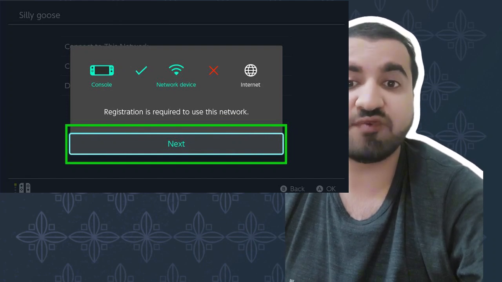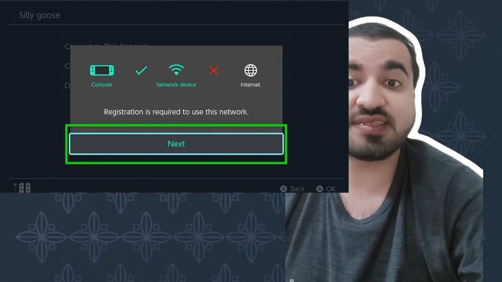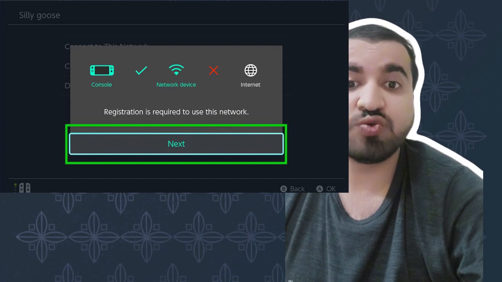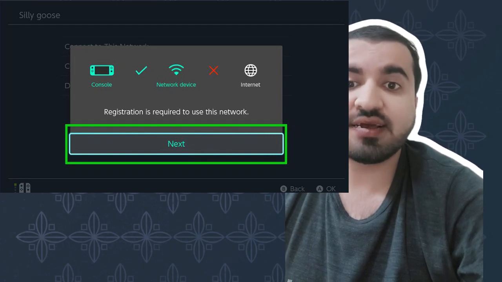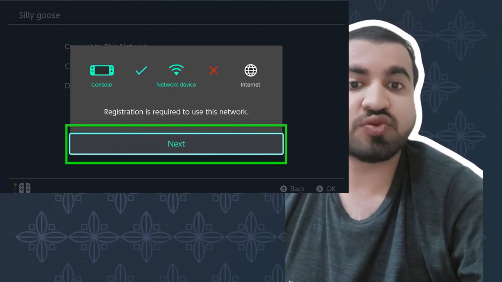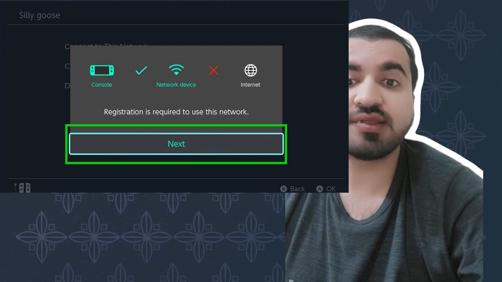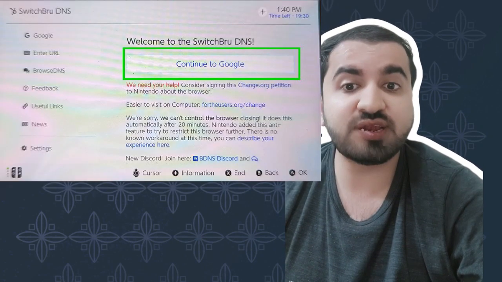A pop-up will inform you that the settings have been saved. You will then be taken back to the screen which says connect to this network. Select it and wait a few seconds. You now encounter a screen which says registration is required to use this network.